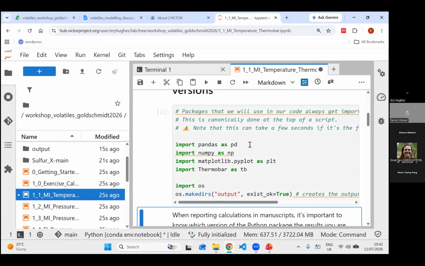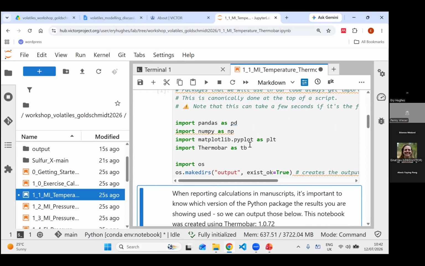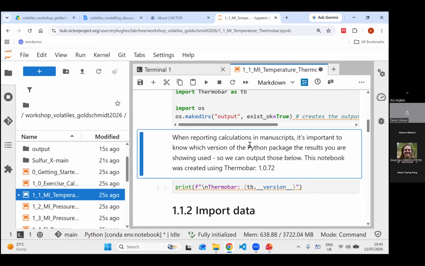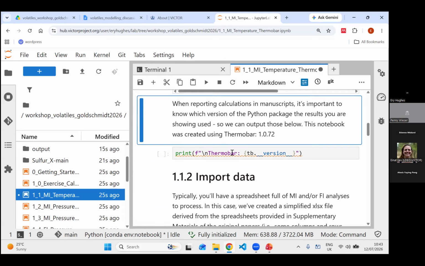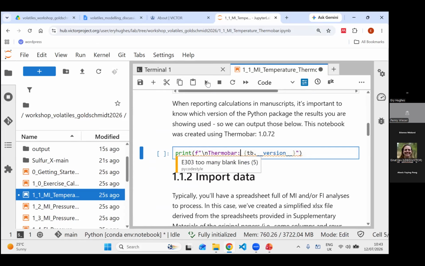In this case, the first thing we've done is we've just imported the packages we need. So we need pandas, that helps you work with data structures, NumPy, which does the math, matplotlib, which does the plotting, and thermobar, which does the calculations we're going to be doing. Anytime you use a Python package, whether that's Volphi or SolveForX or thermobar, you should state the version that you used. So that's the next cell down.